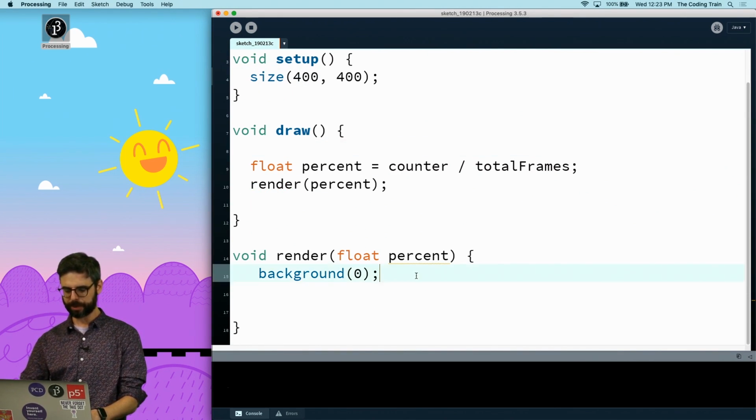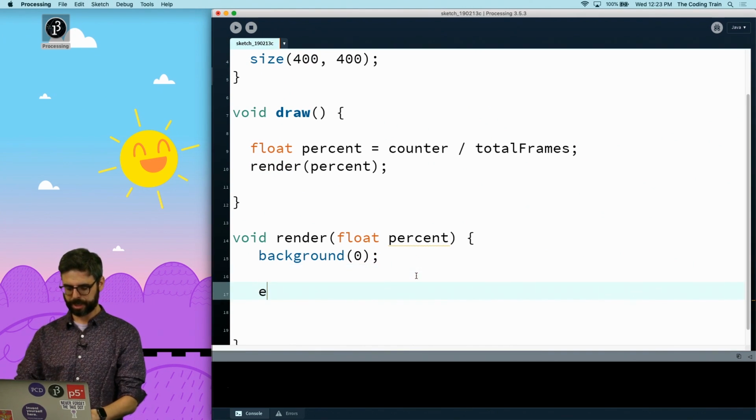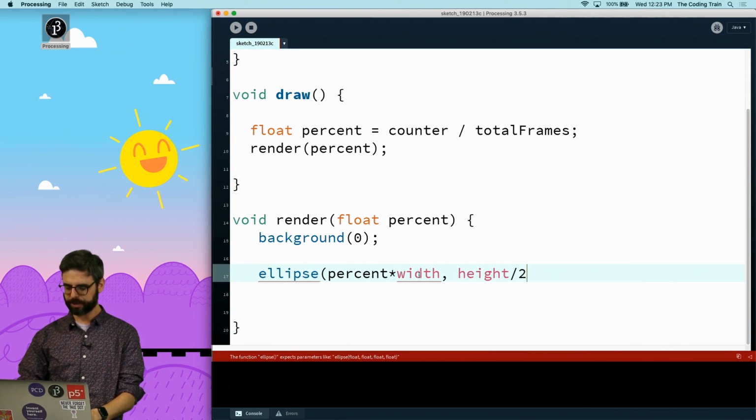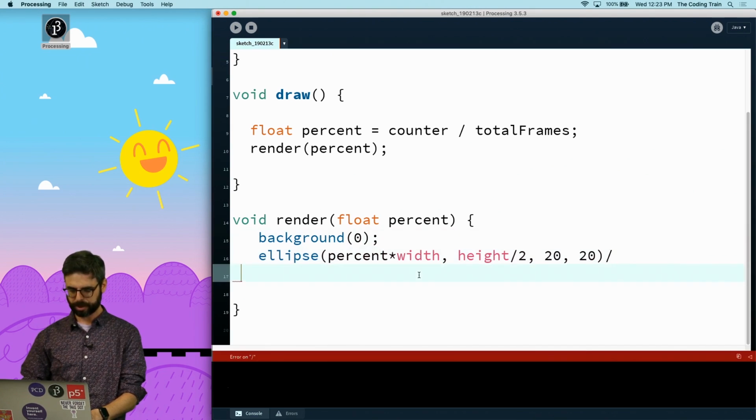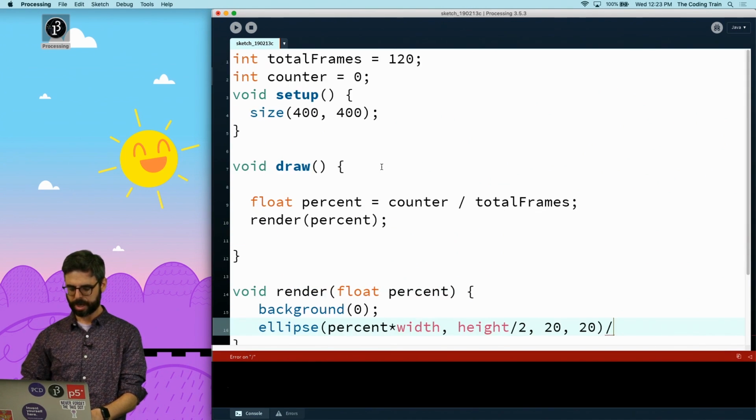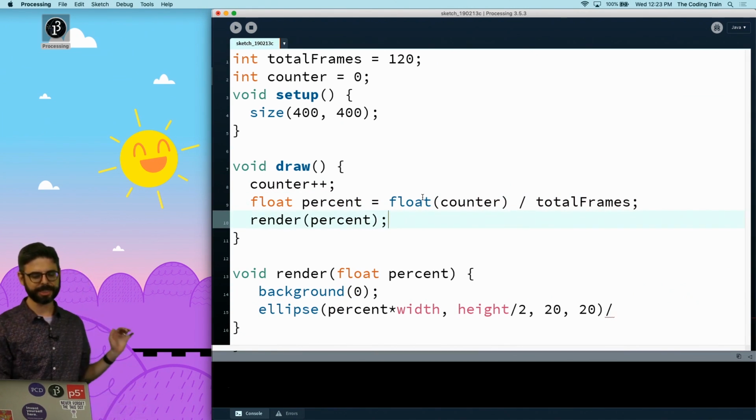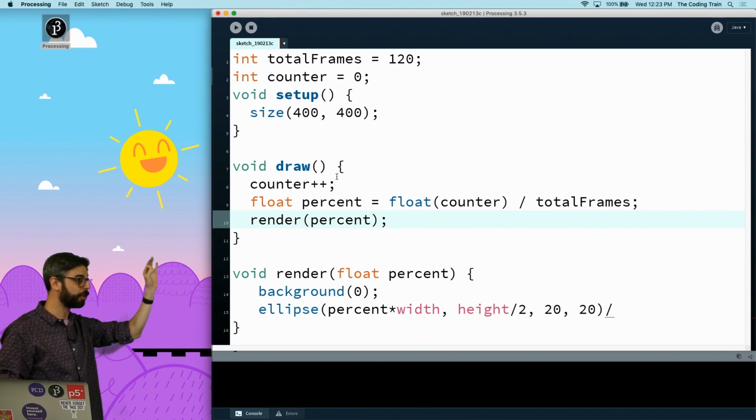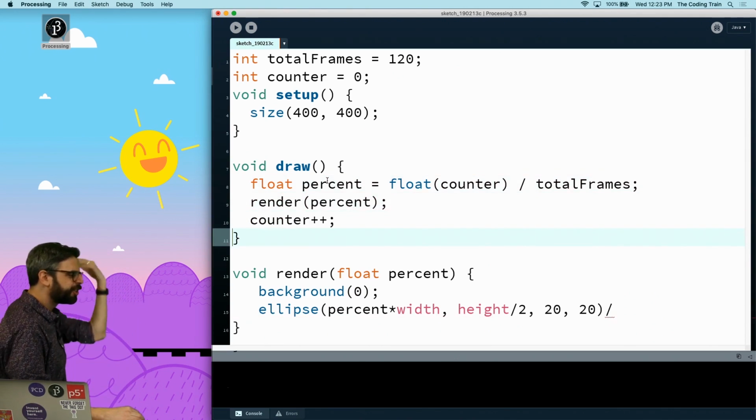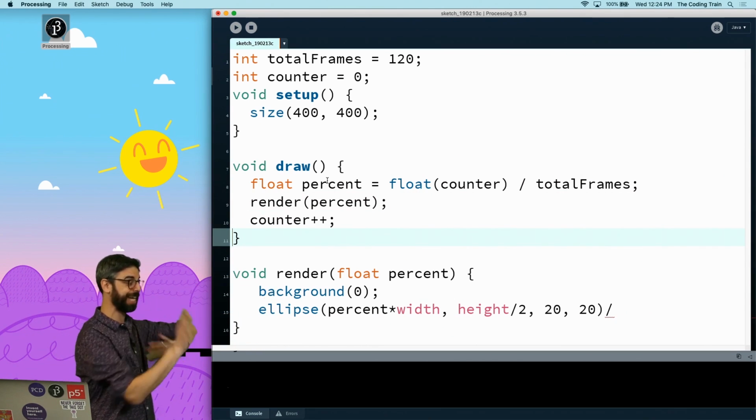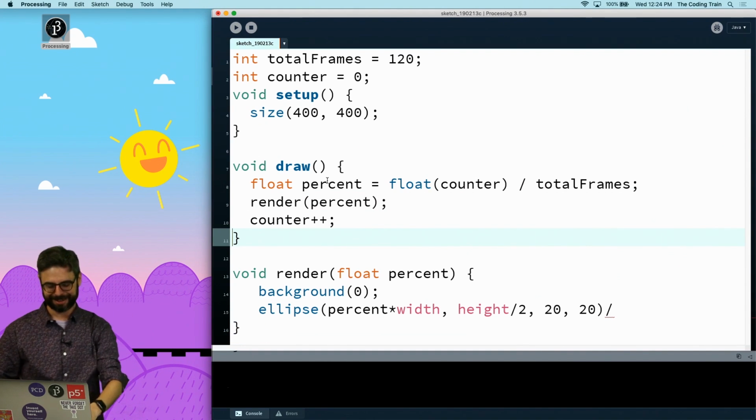And now here, let's just do something like an ellipse. The ellipse is at percent times width, which would be a linear function, at height divided by 2, and it's like 20 by 20. So now, if I say counter plus plus, and I'm going to say float counter, let's just see if this works for a second. This is the idea: I have a total number of frames, and I have a counter that's going to go up. I want to start the counter at 0 and then count up by 1 after render. And the idea here is that a much more complex, sophisticated design with all sorts of different kinds of easing equations could be in here. But let's just see if this works.